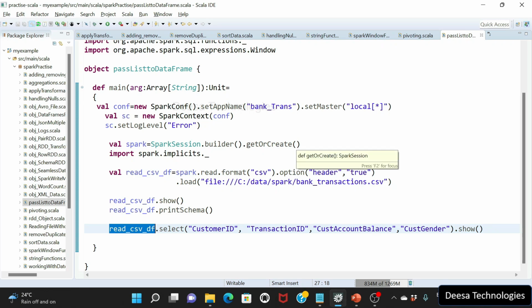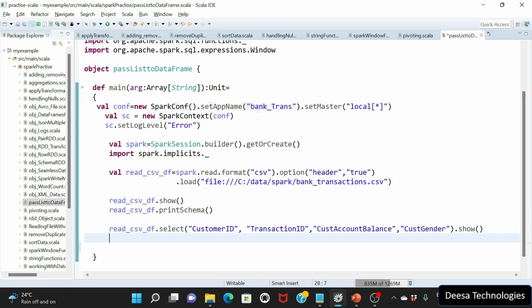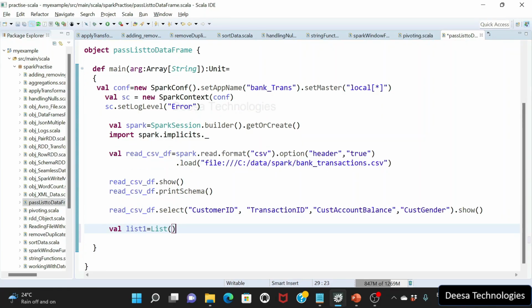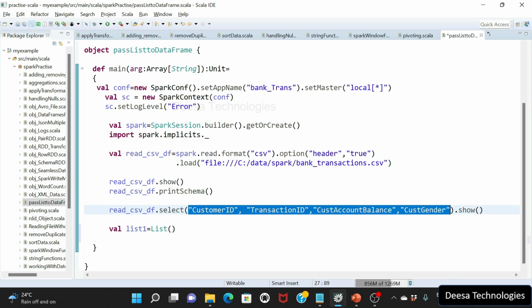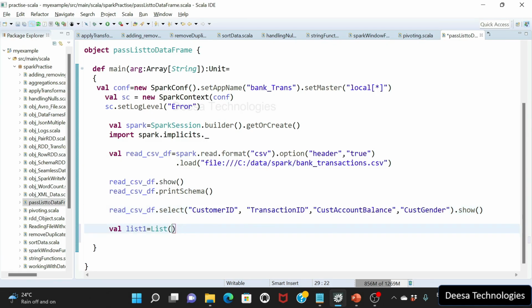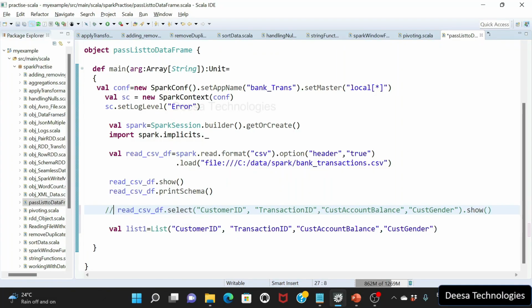So let's go ahead and achieve this, right? We'll create a list here. I'll say val list1, and you have to say List, and then here I'm going to give the set of columns that I want to get. Maybe I'll just copy the same set of columns here. Okay, so let me just comment this out. So I have the list here.